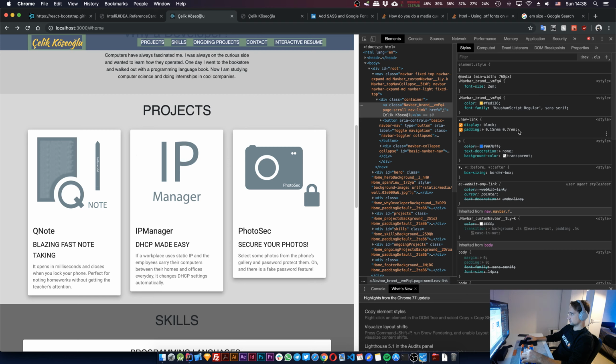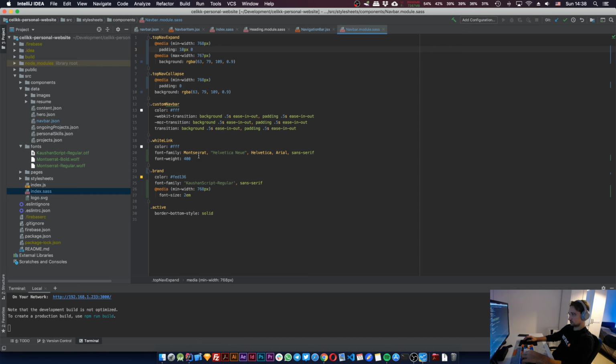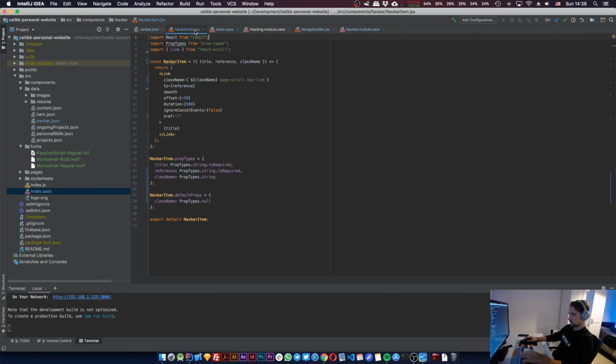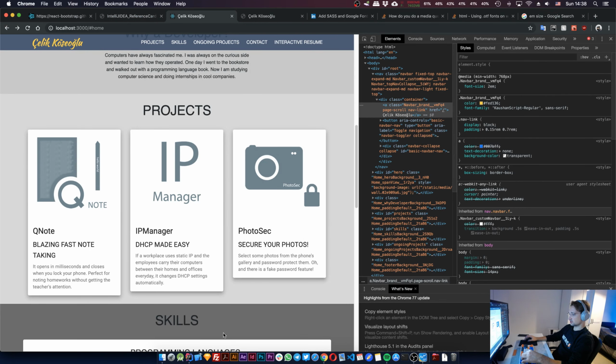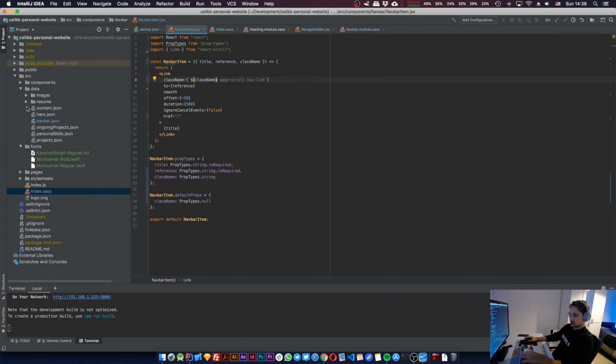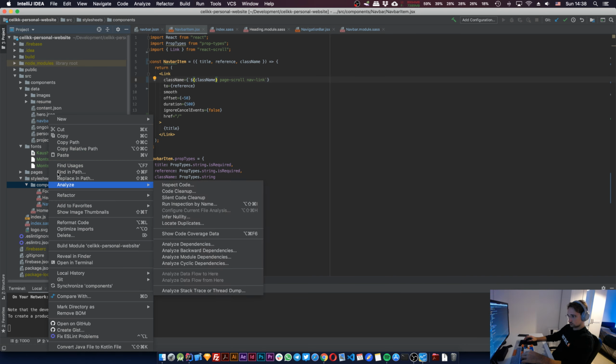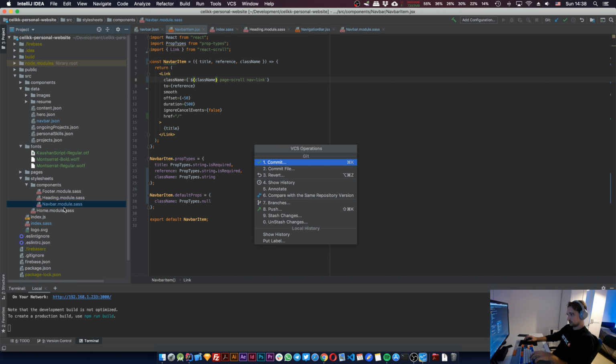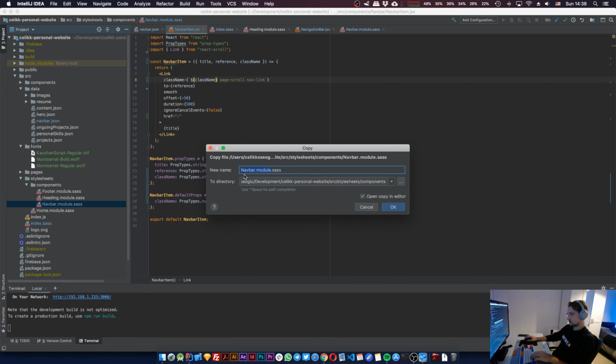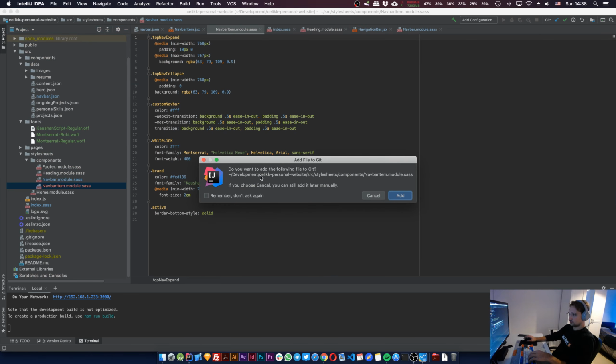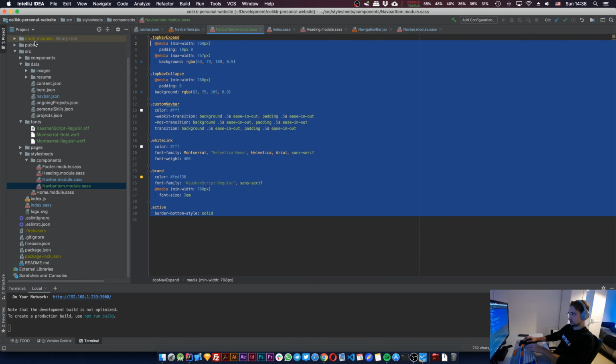I need to overwrite this navlink style. Okay, the way to do that. Also, let's make sure that we haven't broken anything. Copy paste it. Navbar item module. That's us. You don't need any of these anymore.